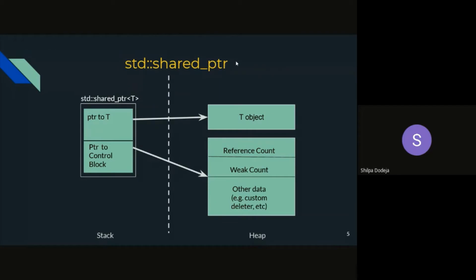In this particular shared pointer scenario, we only have to concentrate on this reference count. And this control block can also keep some other data, like if I have to provide a custom deleter to the shared pointer, etc. By looking just at the memory layout of the shared pointer, two conclusions can be made. One, the shared pointer will always take twice the memory of the raw pointer, because it always contains two raw pointers within itself.